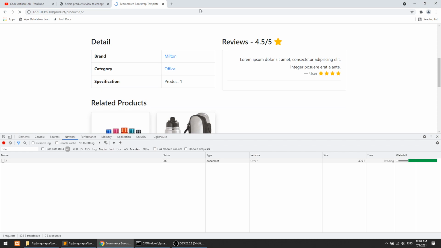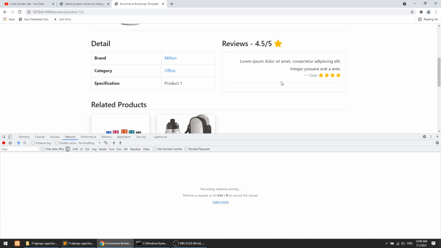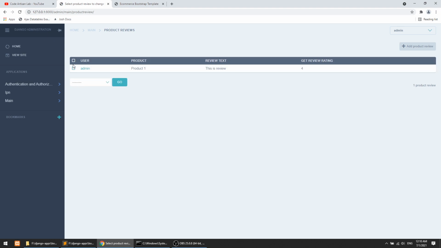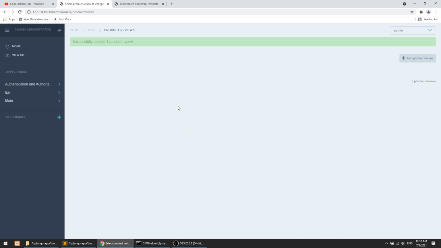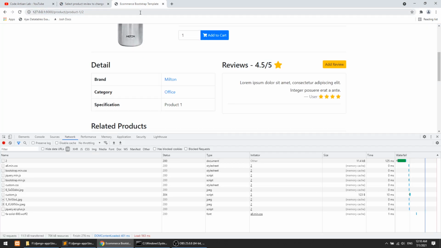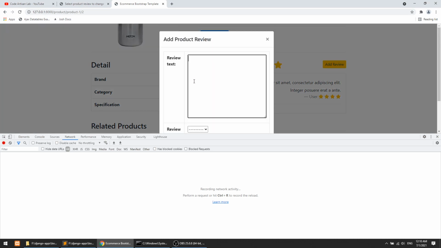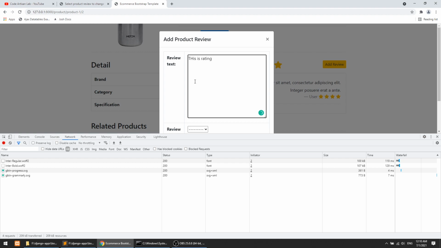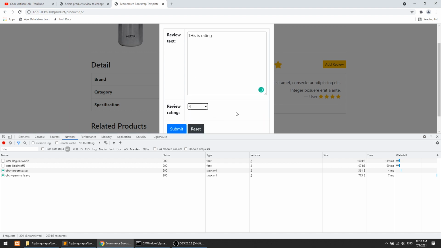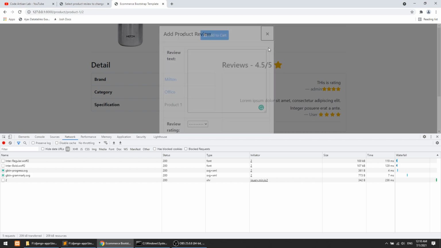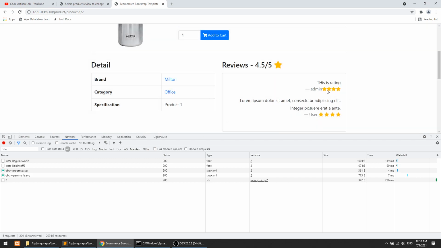here the detail page, and we have already added that, so we need to remove this first. So I will remove this. Okay, fine. Now add a review, this is the rating, and submit. So here you can see that we have added the review and admin, and everything is working perfectly.